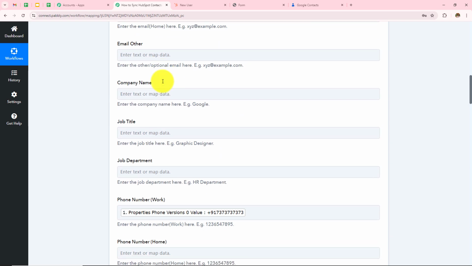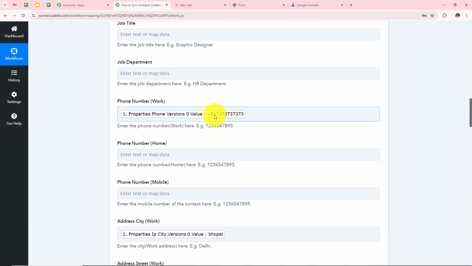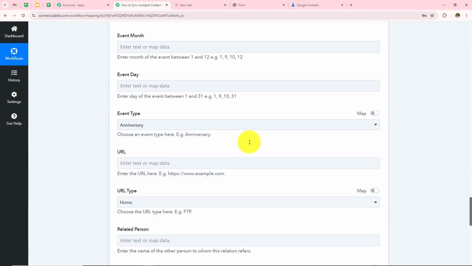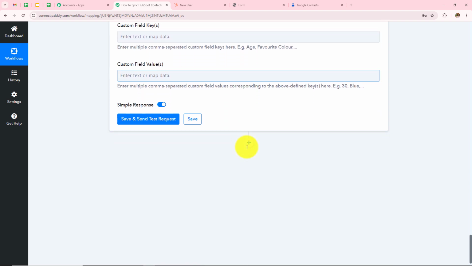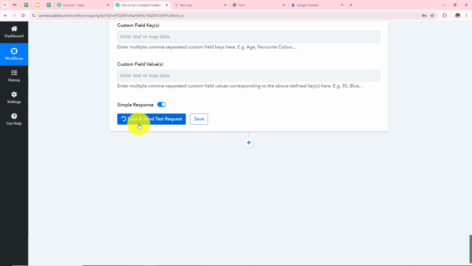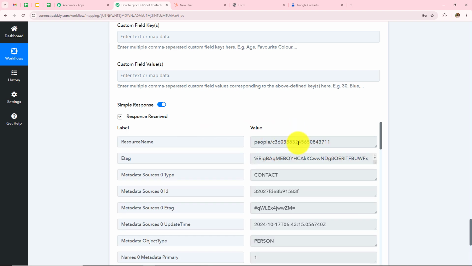Over here, if I manually enter any data, this field will become static, and every time I receive a new response, the result will not change. So as to keep these fields dynamic, we use this process mapping. Now after entering all these details, I simply have to click on save and send test request. And here I can see I have received the response.